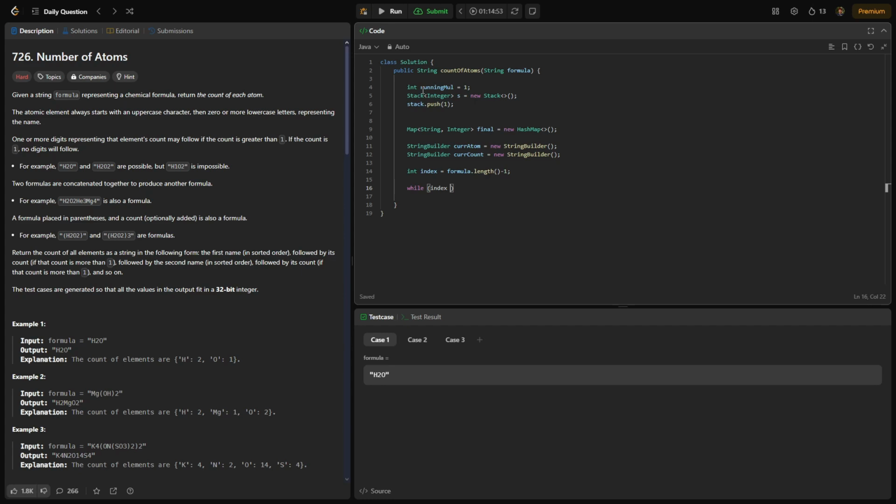So while our index is greater than or equal to 0, so from end to beginning, if our character is a digit, meaning that the character itself is a number, 1, 2, 3, 4, 5, then with formula dot char at index, we're going to do current count dot insert 0, and then formula dot char at index. So we're inserting that onto our current count because it is a string builder. It's going to be at the front. It's empty currently.